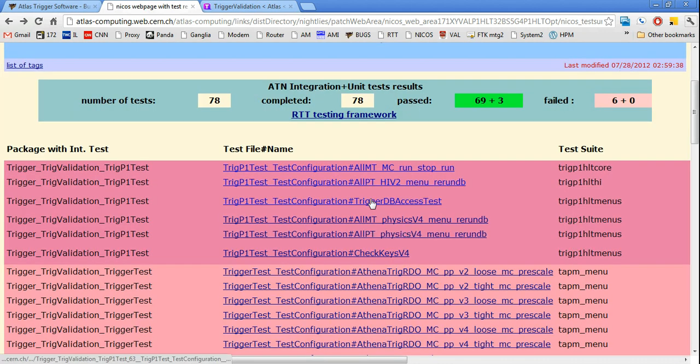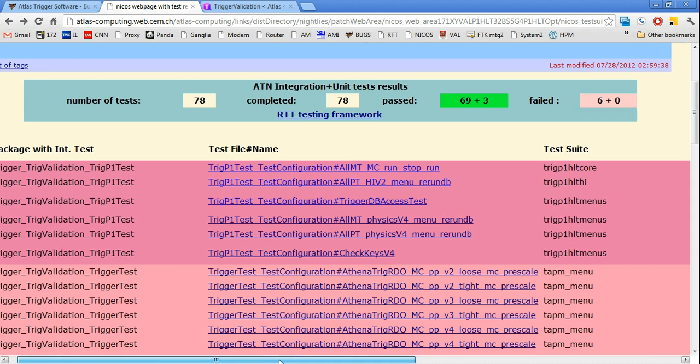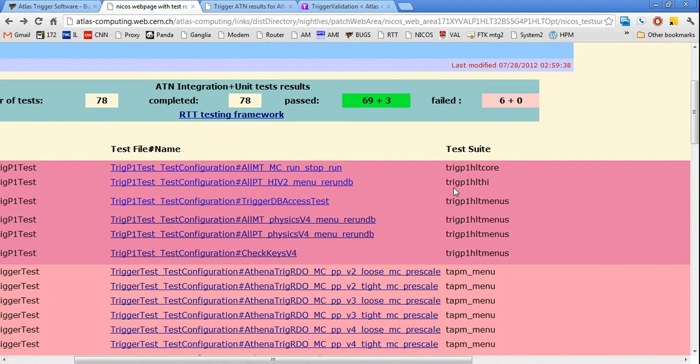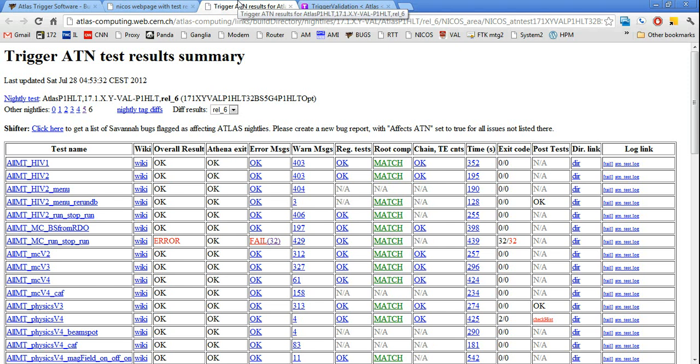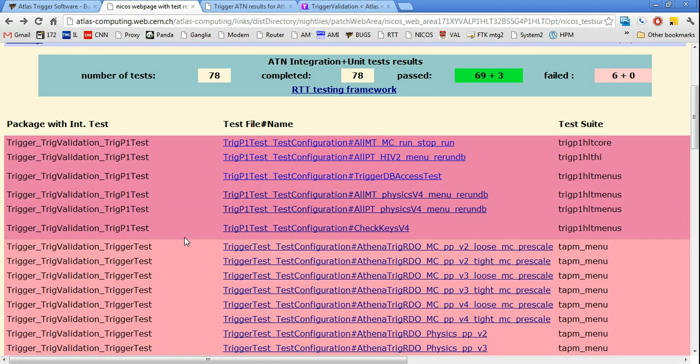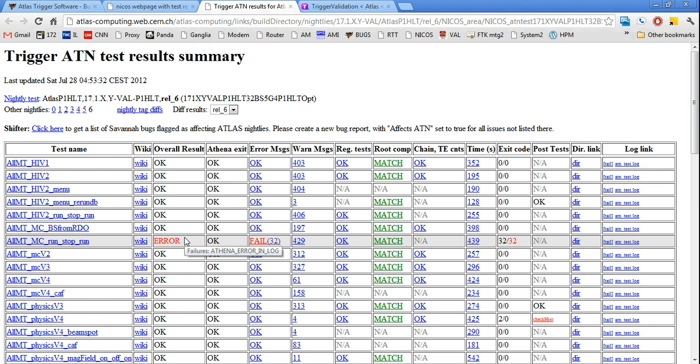Well, if we go back and scroll to the right in our browser window, there is another link here to the workdir. So if we open it in a new tab and then go there, we're presented with another table that contains the same set of tests that we saw in this original page from NICOS, but it provides additional links for every test.